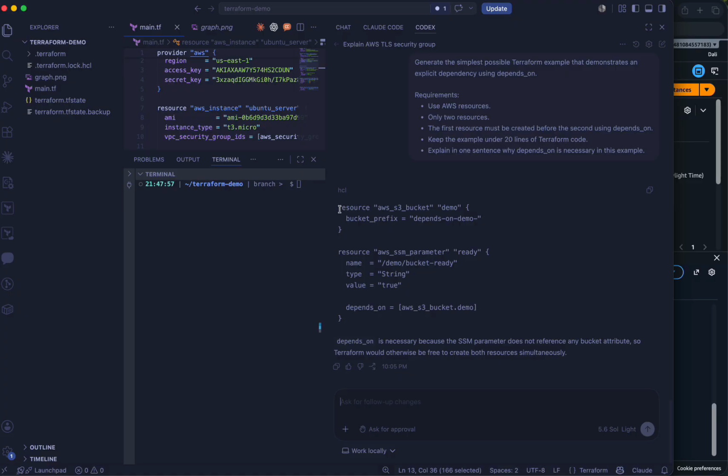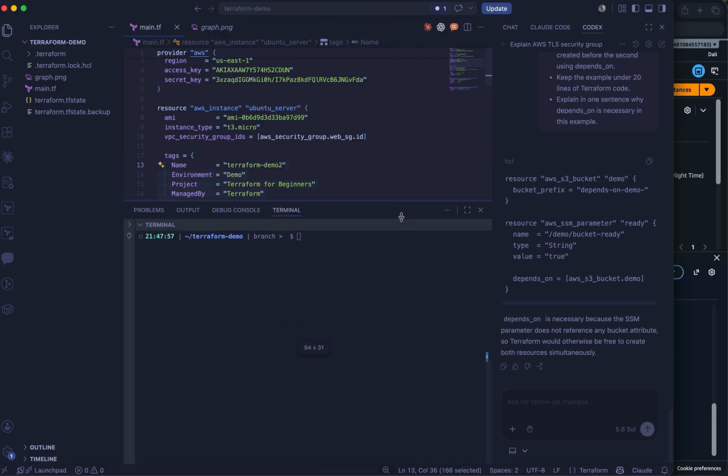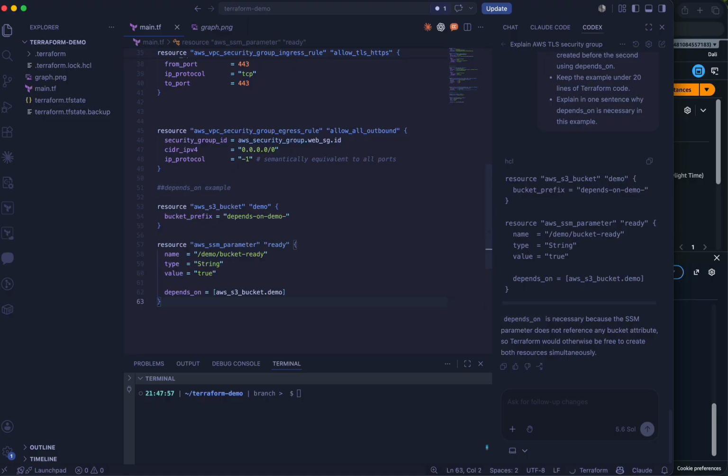AI generated a very simple example. Here we have two completely independent resources. First, Terraform creates an S3 bucket. Then it creates an SSM parameter. Notice that the SSM parameter doesn't reference the bucket anywhere. There's no bucket ID, no ARN, and no bucket name being used. So Terraform has no way to infer that one depends on the other. By adding depends_on, we're explicitly telling Terraform, don't create this resource until the S3 bucket has been created.